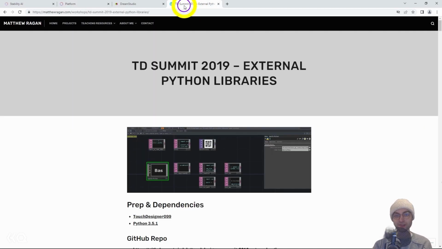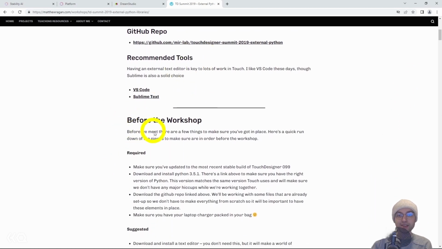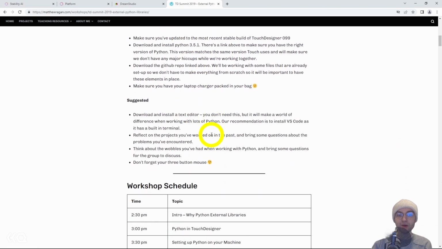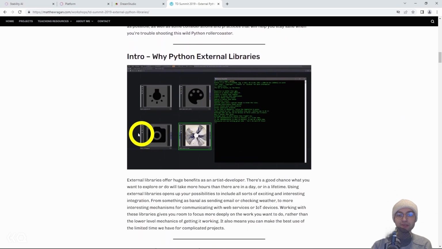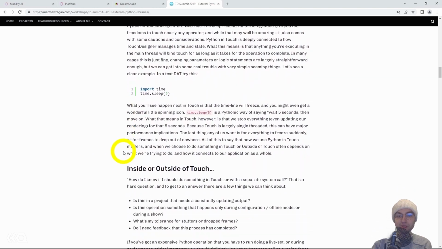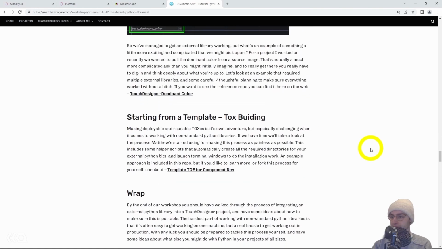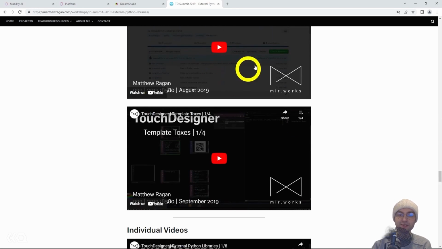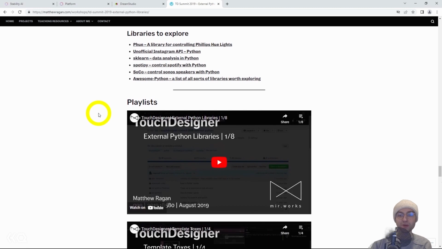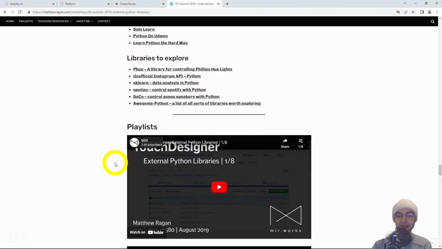That is from Matthew Reagan's website. He did a great tutorial or workshop rather at the TouchDesigner Summit in 2019, and there is an excellent write-up along with a GitHub repo that talks all about external Python libraries, why we should use them, how to set them up. And along with that, I believe there are some videos, perhaps? Yes, some videos of that actual workshop, so you can dive into it in even more detail and follow along to really make sure that you have everything set up correctly.